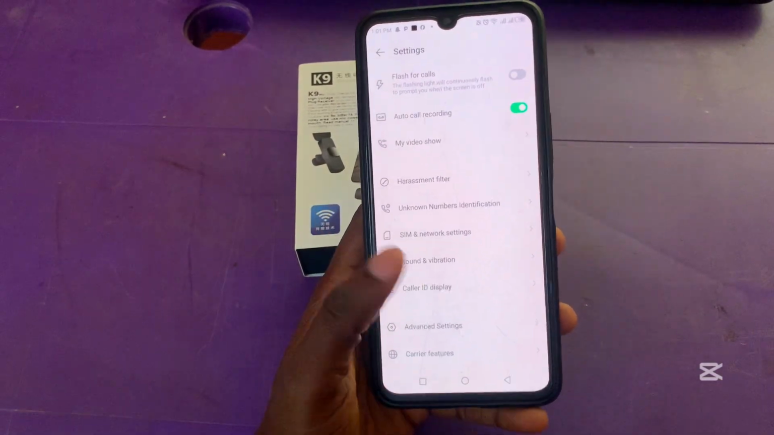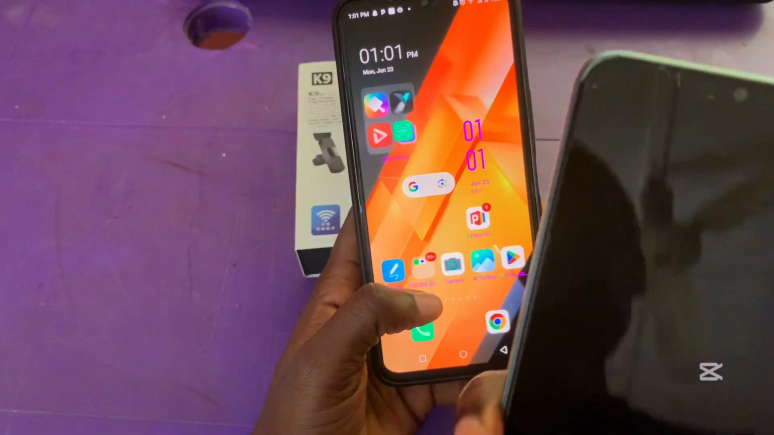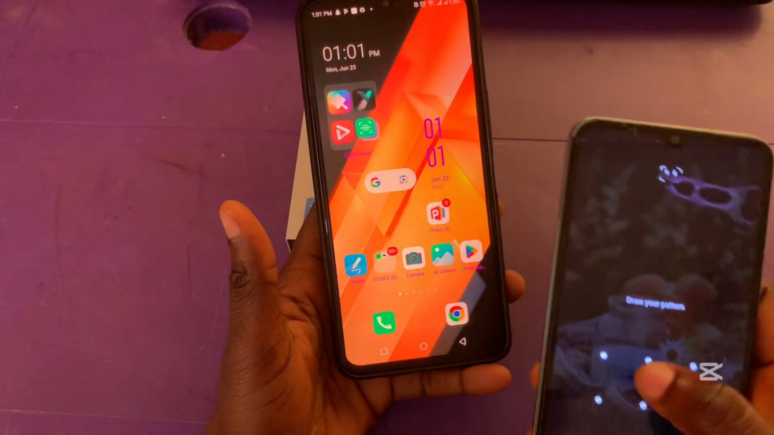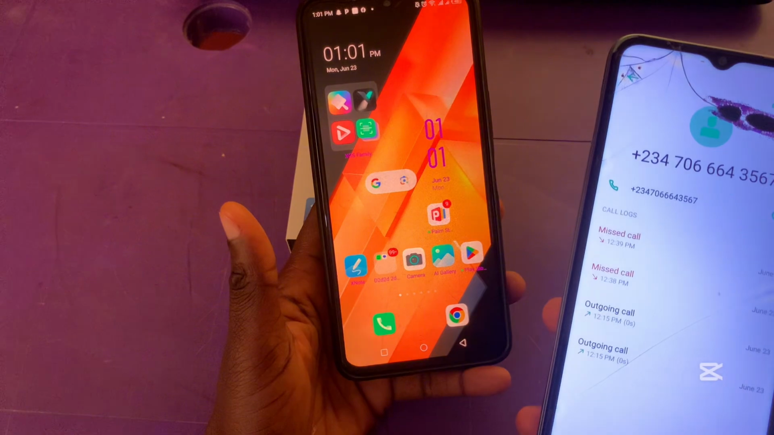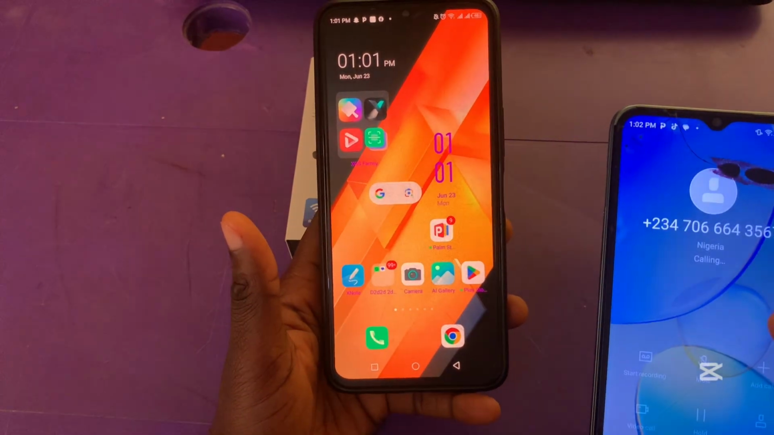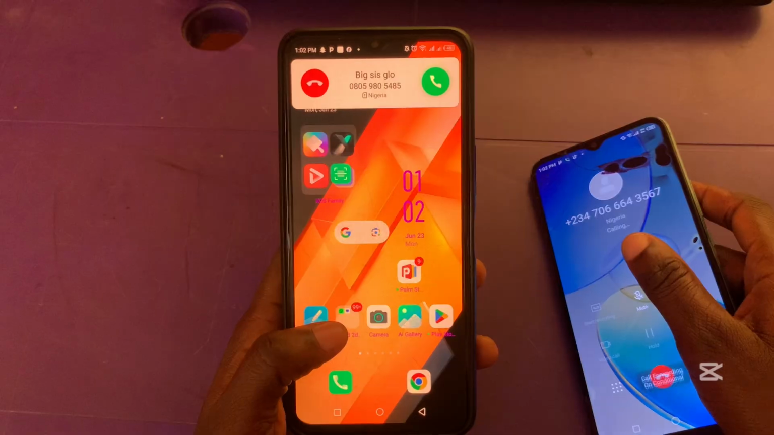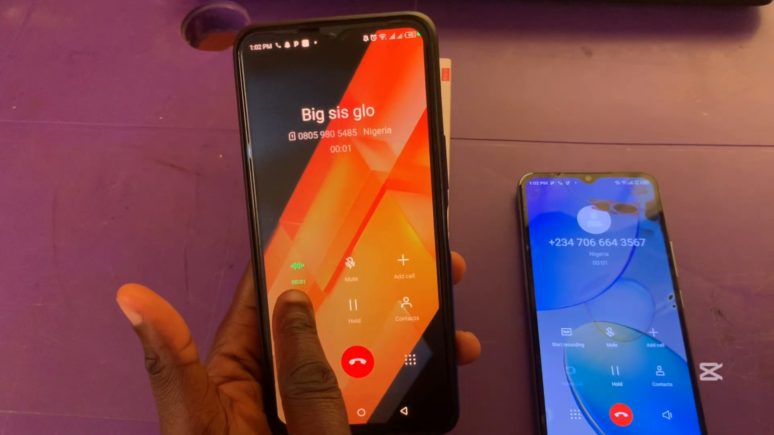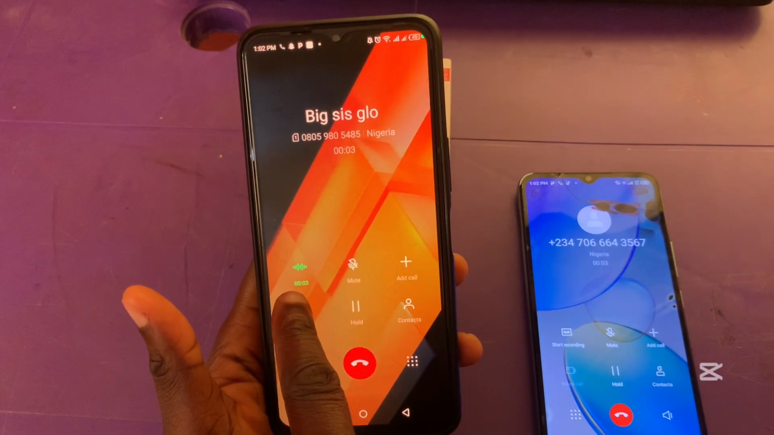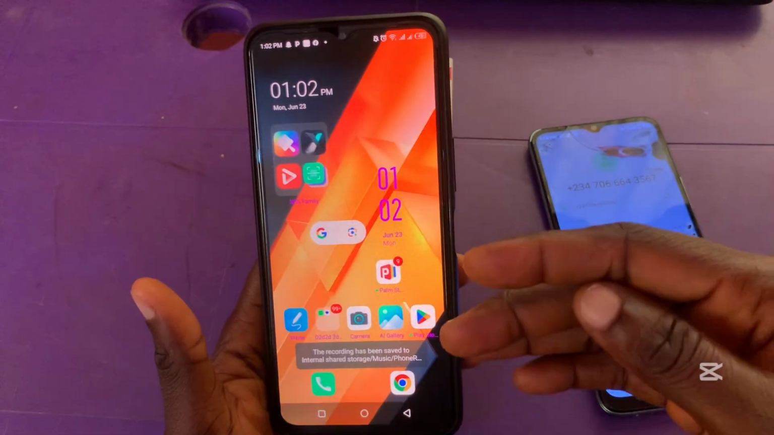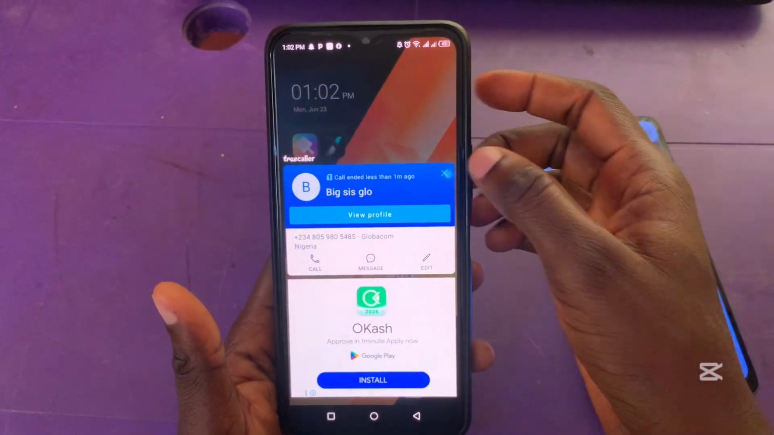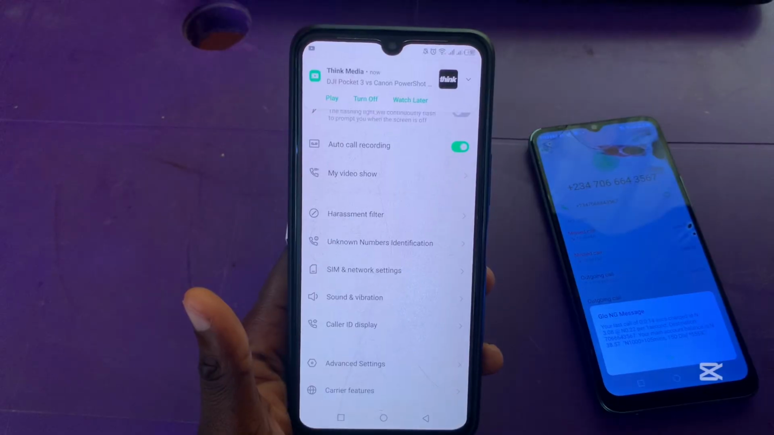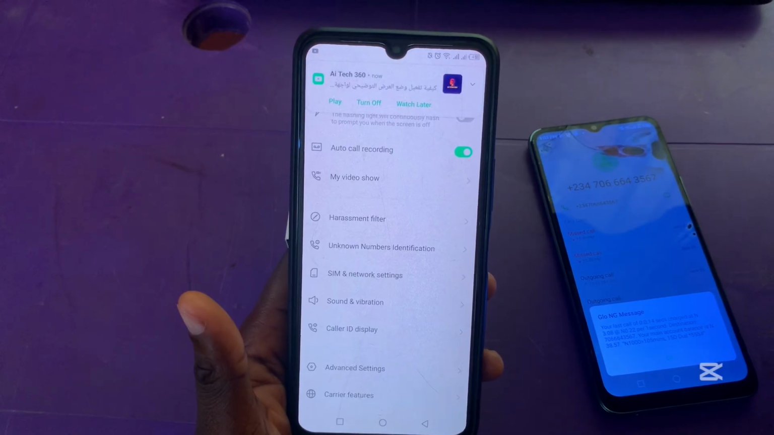Assuming I've turned it on now, then I want to call this number on this particular phone. Then let me just call the number here. You can see it. So immediately I pick up the call like this, you can see the auto call recording starts immediately I pick up the call. So that means your calls will be automatically recorded. That is how to enable call recording on Android phone.